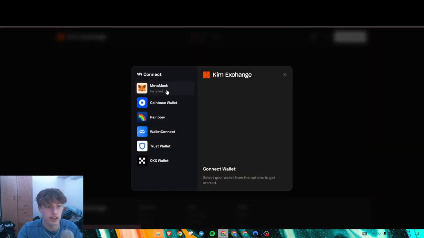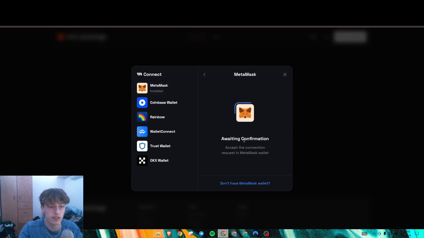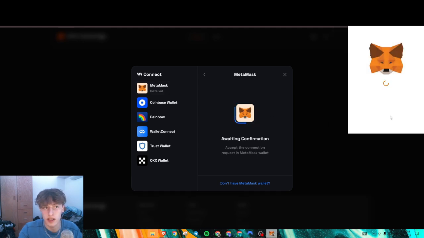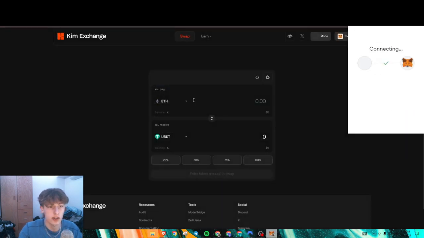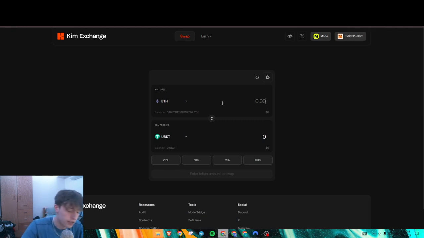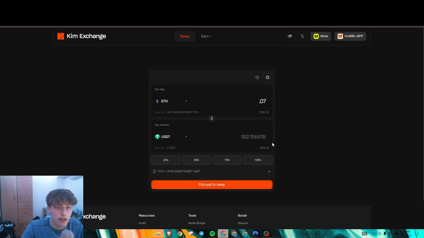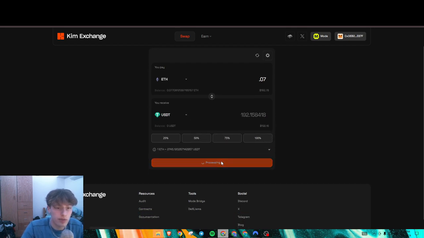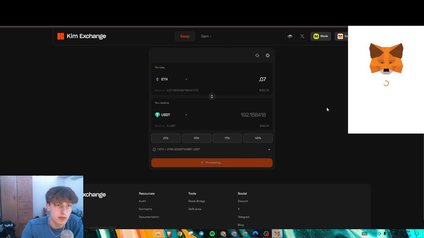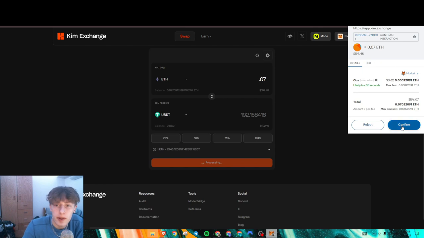Just an FYI there, they do say that it is double points currently for the Kim exchange. So I'll show you how to easily do a swap here. We'll just do like, what, 107. Basically, I'm just going to generate some volume here. That's the main thing: generate volume, generate some transactions, right?